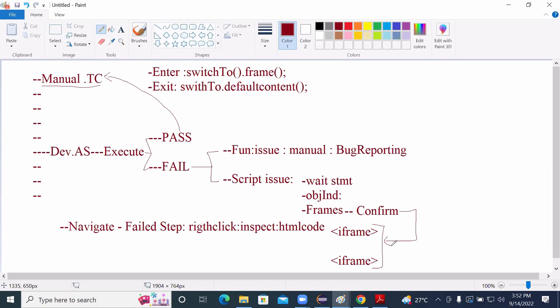Once you confirm that frames are available, you need to write code to handle that particular frame. To handle it, you need to enter into the frame and then exit from the frame. To enter into the frame, what is the statement? switchTo().frame. To exit from the frame, switchTo().defaultContent. So these two methods are used in handling frames.